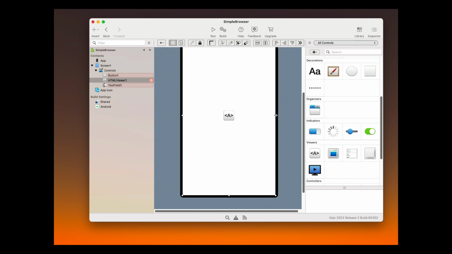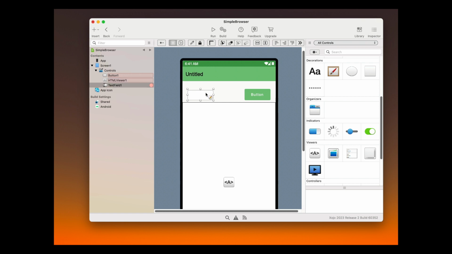We'll also resize the text field so it's larger, so click on the selection handles and drag it to the right until the alignment guides tell you it's close to the button. This is what your final layout should look like. Now let's set some of the properties. We will show the inspector by clicking the icon at the upper right.